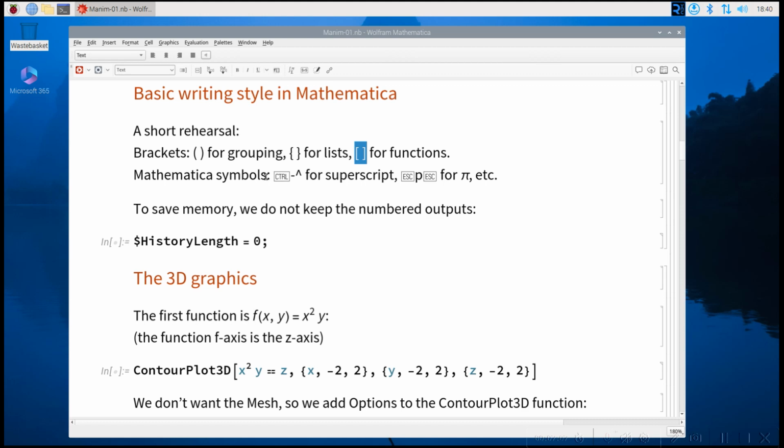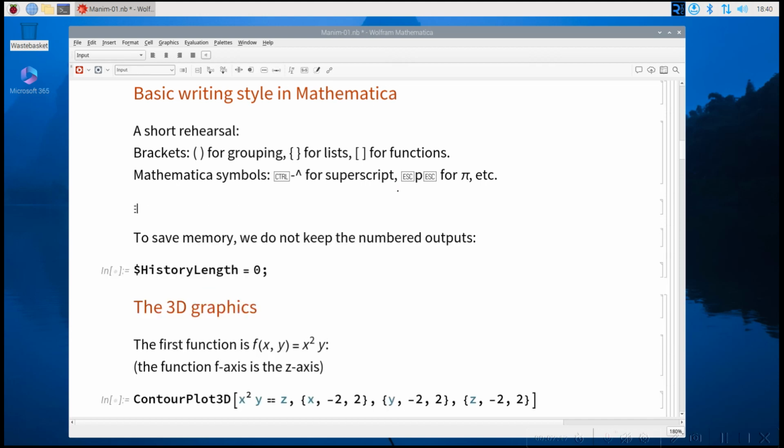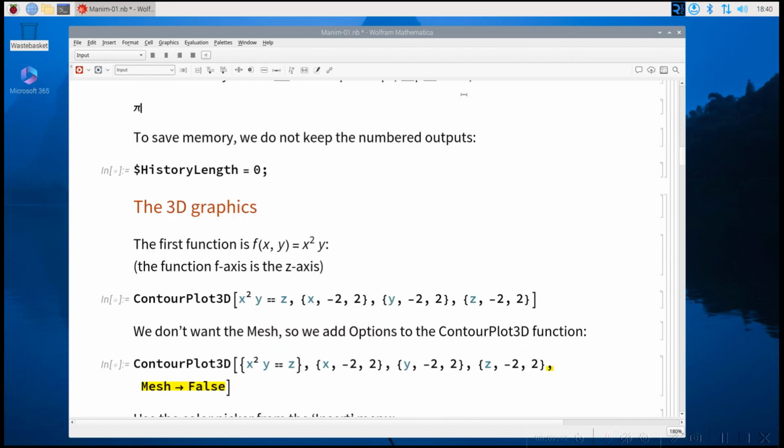And if you want to have some symbols, Control-caret is for superscript, and escape before and after a letter, escape P escape, you get the pi. Let's do it. I type escape P escape, and you get the pi. Okay, we do not keep numbered outputs, so this is a specific way. Then this system variable, we put history length, we put that to 0. And I pressed Shift, Return.